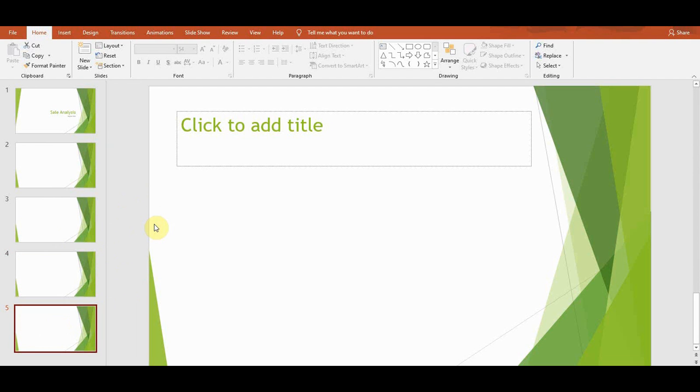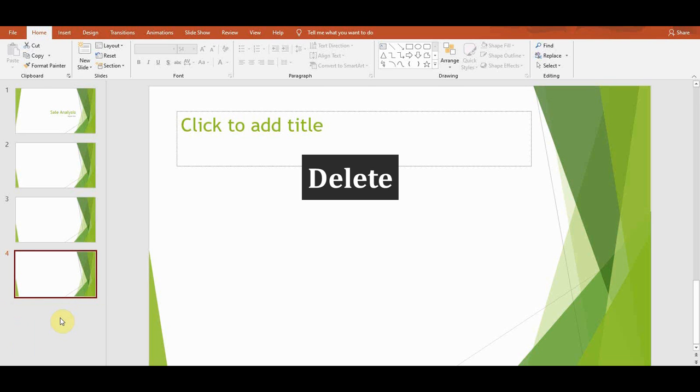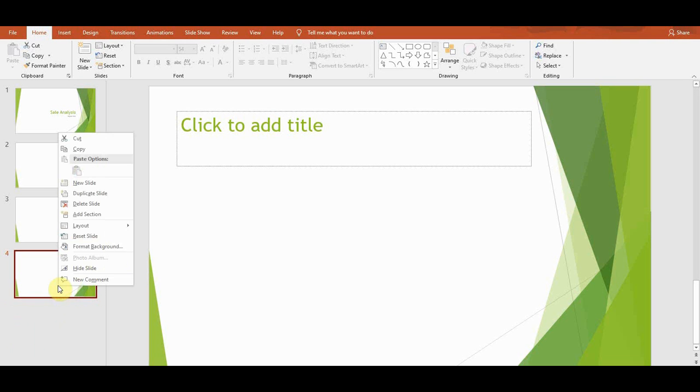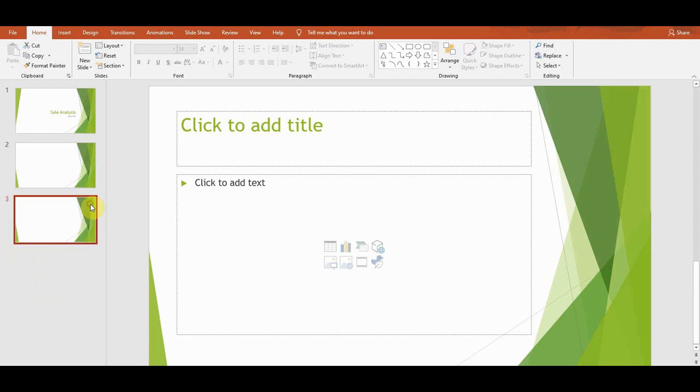Now move to the second part. How can I delete the slide? For example, if I want to delete this slide, what I will do, either I can simply press delete from the keyboard, it will delete slide for me, or I can right click on it and you can see there is a delete slide option. If I click on it, this slide has been deleted.